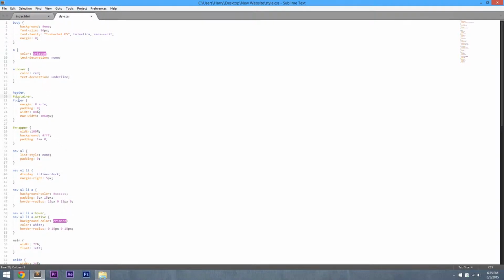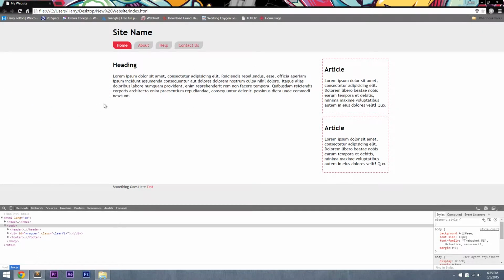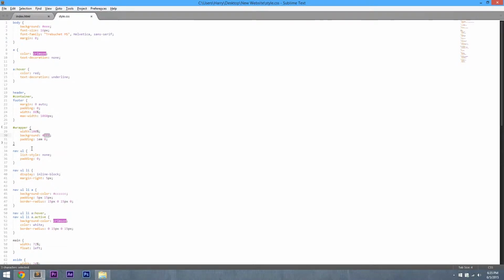We've targeted the header, the container, and the footer, and centered it on the page. We've set the padding to 0, and we've set the width to 88%, but we've limited that width to 1060, so that it doesn't get too big. We've targeted the wrapper and set the width to 100%, and also the color of the background to white, and we've given it padding on the top and bottom, just because you don't need it left and right, because there's already a lot of space left over here.